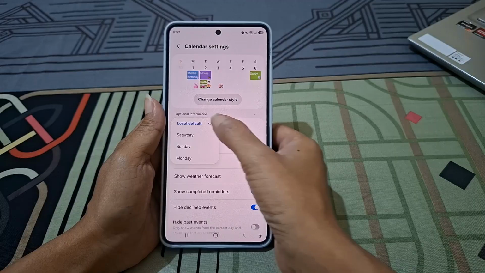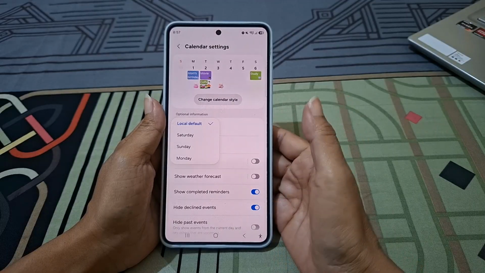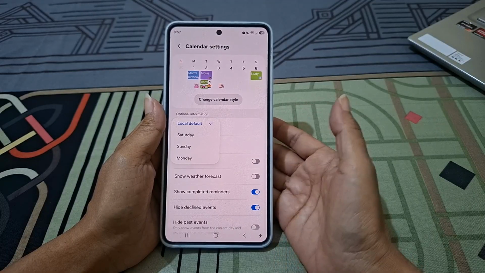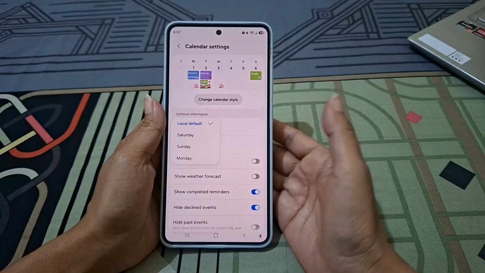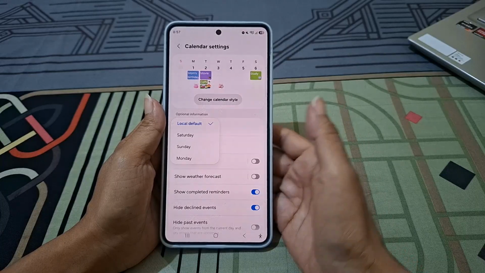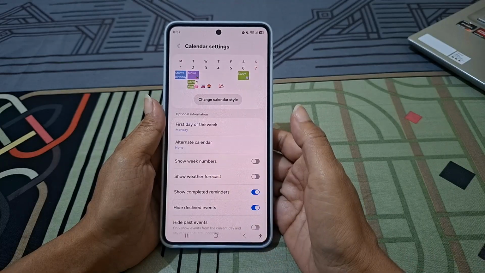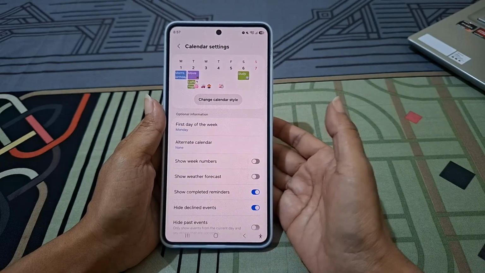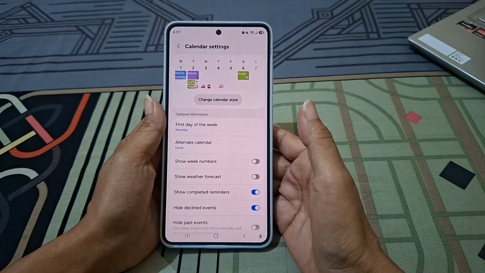By default, Local default is selected. This means Samsung Calendar follows the default first day of the week for your region. For this example, let's choose Monday. This can be useful if you organize your work, school, or weekly schedule from Monday through Sunday.